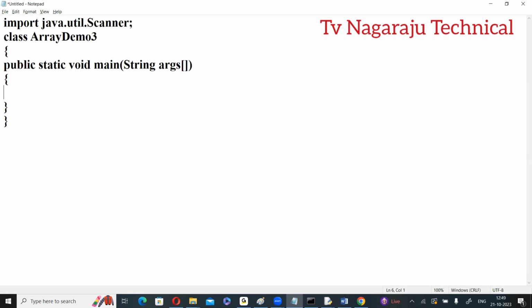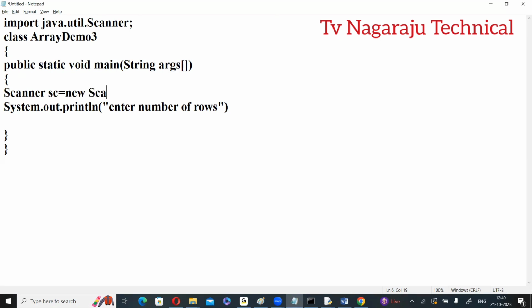Okay, within the main method, first you need to read the number of elements. Here we need two elements. System.out.println, enter number of rows. So before writing this one, create the scanner object. Scanner sc is equal to new Scanner of System.in. Now after that, read number of rows. Suppose int r is equal to sc.nextInt().